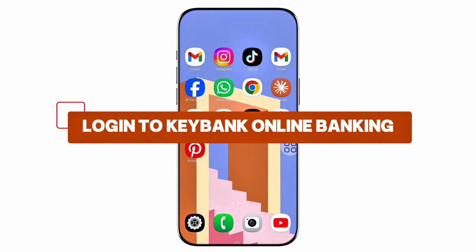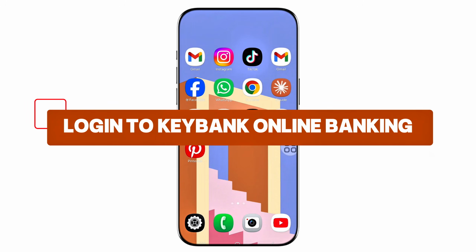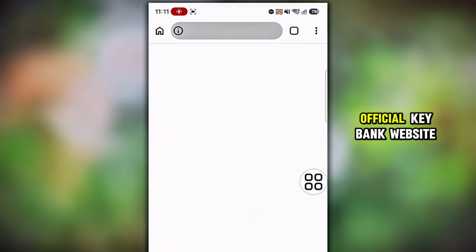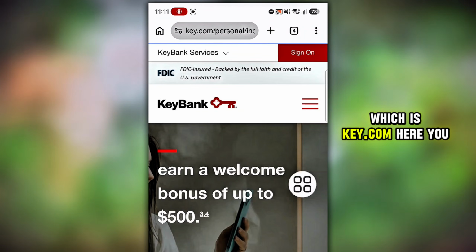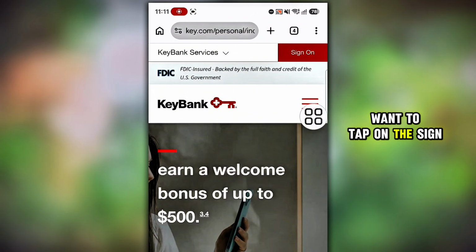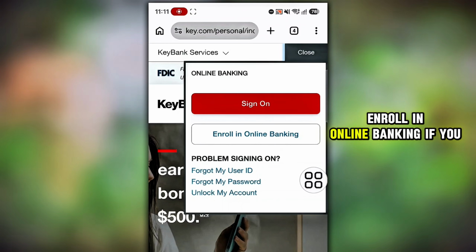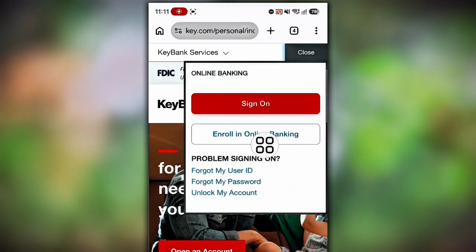Here's how to log in to your KeyBank Online Banking account. First, open up any web browser. Now head over to the official KeyBank website, which is key.com. Here you want to tap on the sign on option. Now select sign on. Select enroll in online banking if you are new.